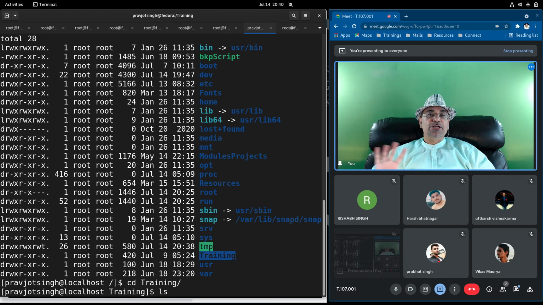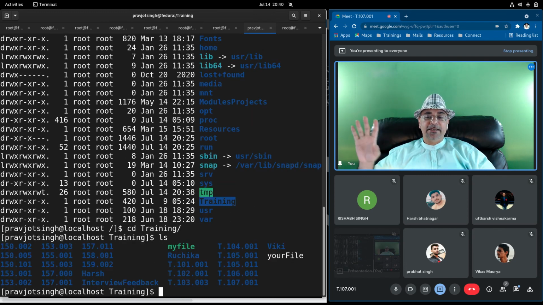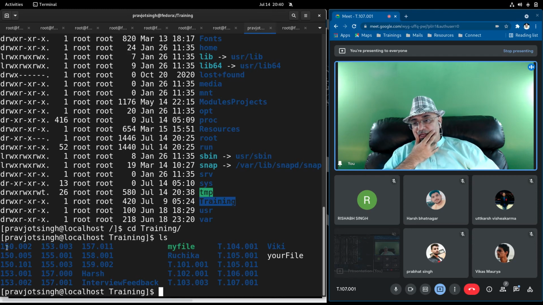ls lists the contents of this directory, enter. You see there are so many directories here, isn't it? But none of these directories are our directory. Suppose you want to create our own directory, है ना? So we have the youngest person, the kid in the training is Harsh here. So we create a directory on the Harsh name.